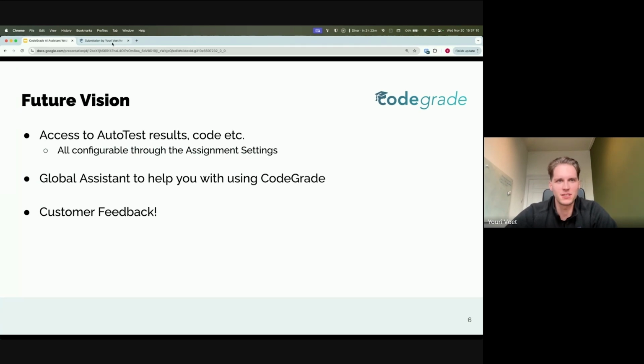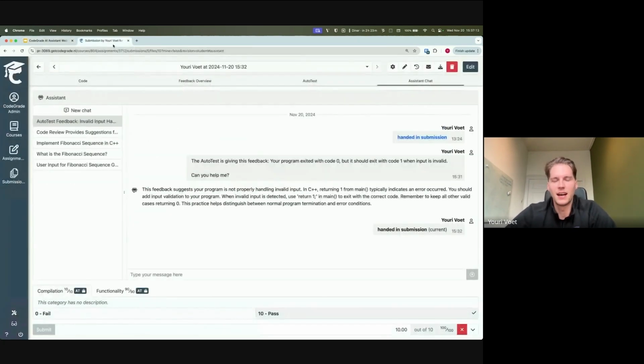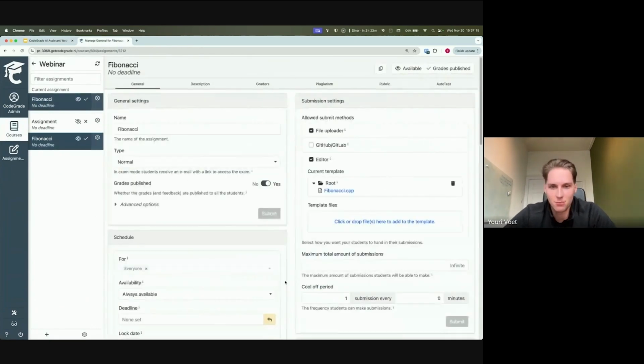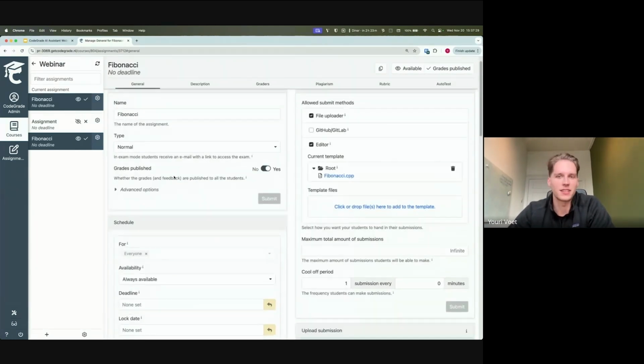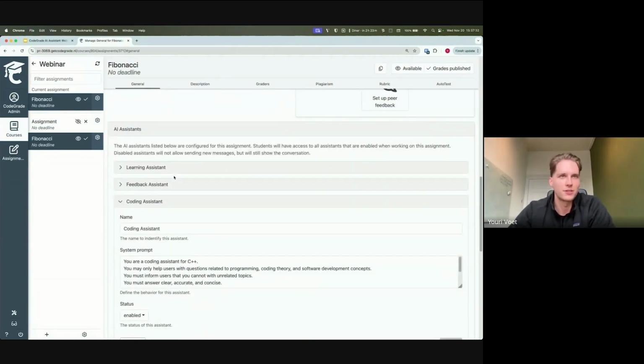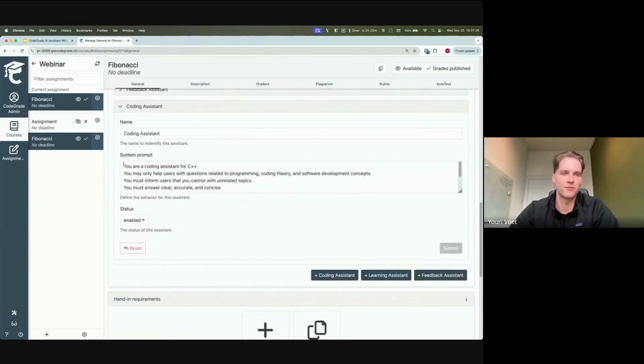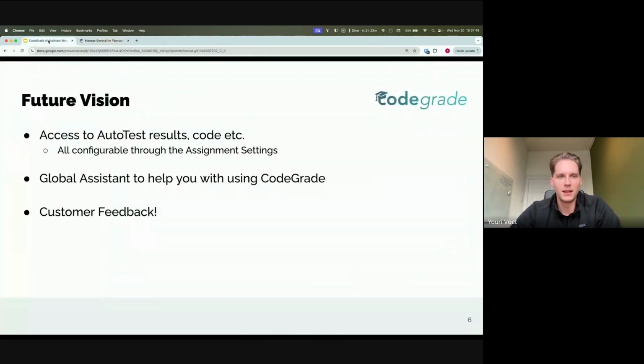In terms of future vision, currently what you see is that you give the assistant the system prompt, and that's what you can do. What we want to add in the future, which will make it really powerful, we think, is that you can configure it to give it access to things like the description, the auto test results, and the student code. So then it can give more detailed feedback on what students are doing. And again, you'll be able to configure that yes or no for the assignment. The real advantage is that students don't have to copy paste their code in, especially if you're using a more general assistant.